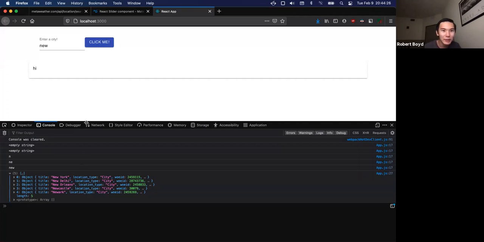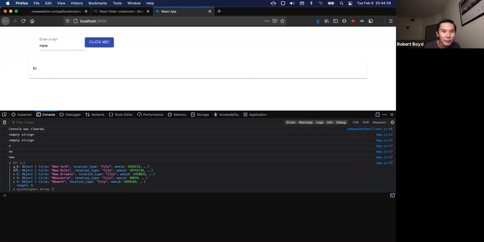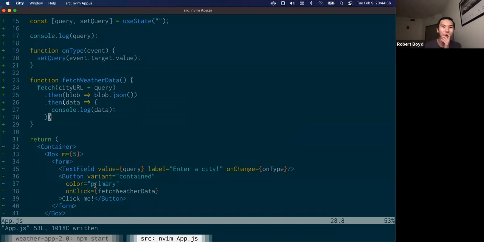Okay, so we're actually getting some data back. This is good. So we're getting back our objects. So we get this New York and where on earth ID, and this is great. All right, so for our very first one, we're just going to do the same way we did last time and grab the first element.